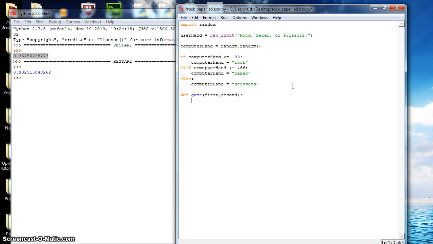So we're gonna do the set if you get a tie: if first equals second, then we'll print you chose first, and that's gonna be whatever string you inputted, and computer chose second, and then it'll print it is a tie. And that is in the case that the first string equals the second string.